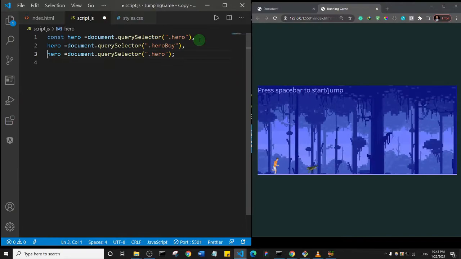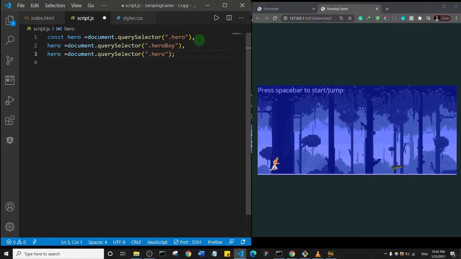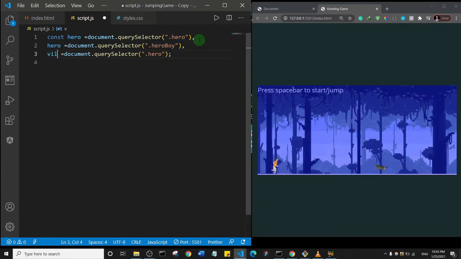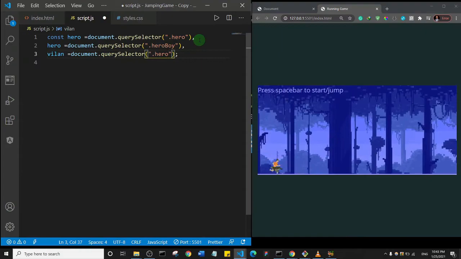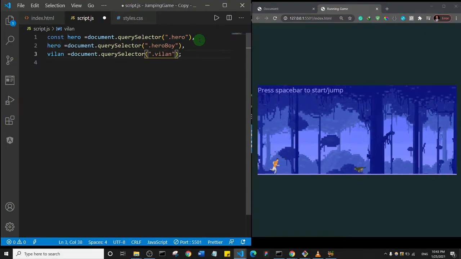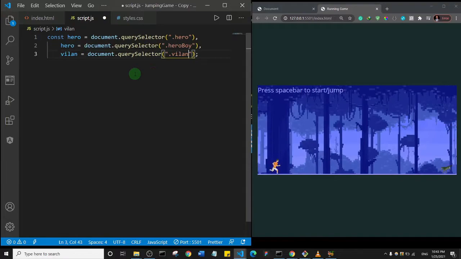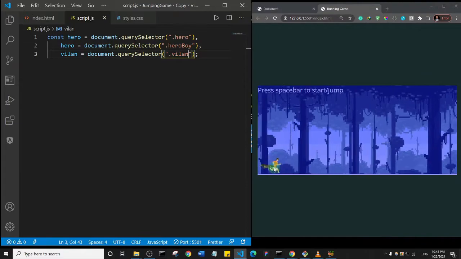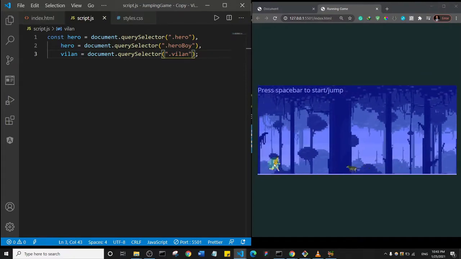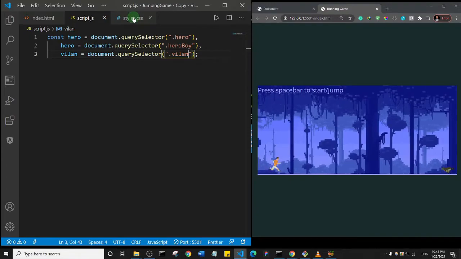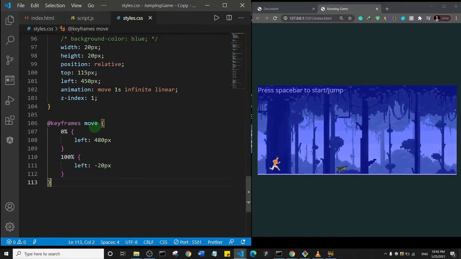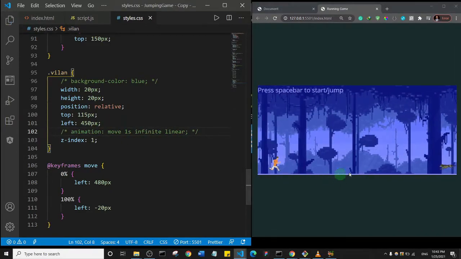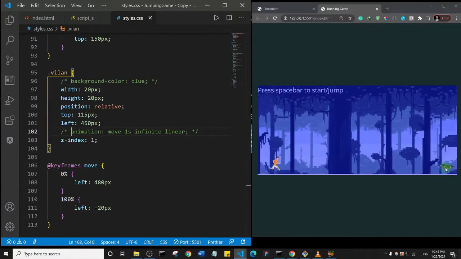Here, this last one is going to be the VLAN. So I'll say VLAN, and it's going to be VLAN. Okay, as simple as that. So the first thing we want to do is create a function to make this boy jump. Maybe what I'll do first is, for now, get rid of the animation on the VLAN and save. So you see the VLAN is just here, I'm jumping.